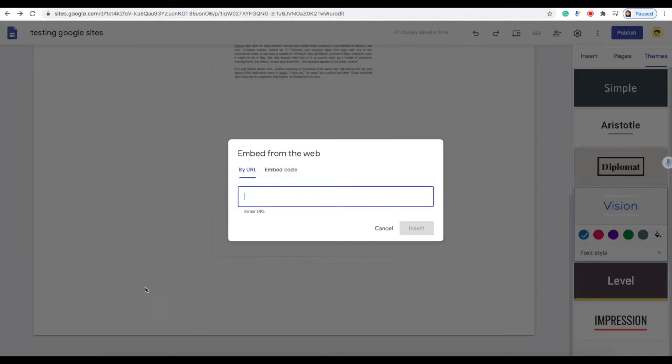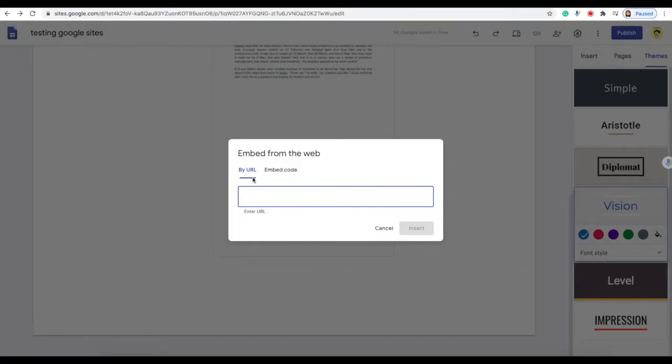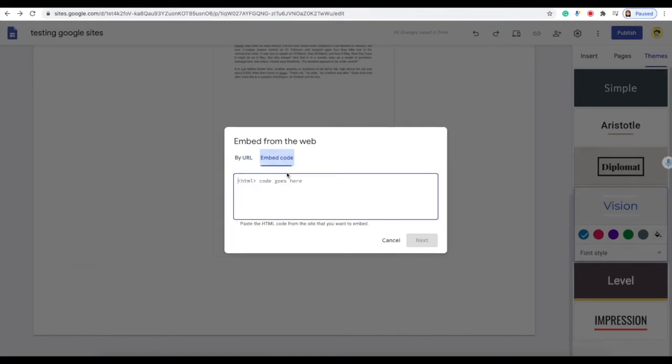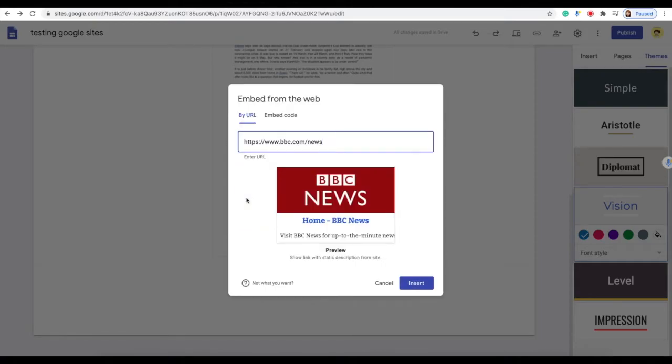On another block, for example, we can embed other types of objects. And for example, if you have a website, you could just copy the link and embed the website just by copying the address, the URL, or with an embed code. In this case, because it's the BBC News website, I only have that link. I don't have a more complicated link. So I could basically just have this preview here.